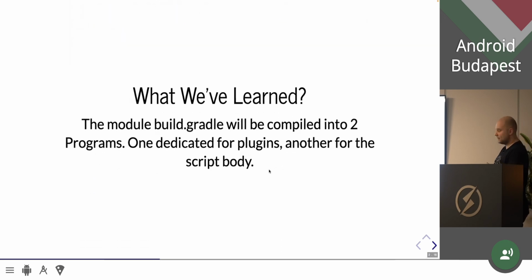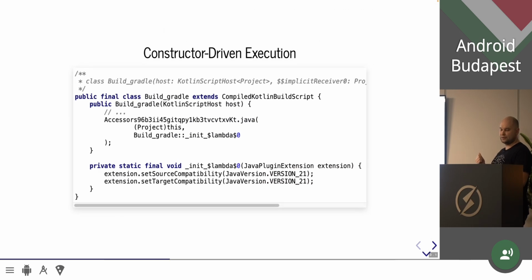So as a summary, whenever you work with any build Gradle file, it looks at its structure and decides how many microprograms to generate for us. In our case, there were 2 programs, one dedicated to loading plugins and another for executing the script body. So let's quickly take a look at what's actually happening with the build Gradle files generated for our extension. If you look at the compiled code through Android Studio, you would find something called accessors.